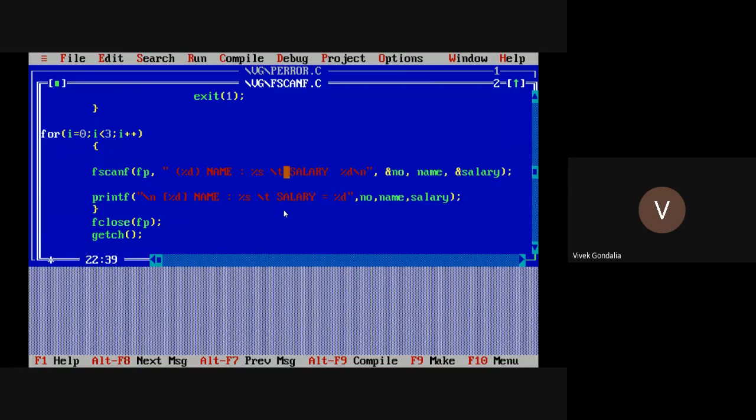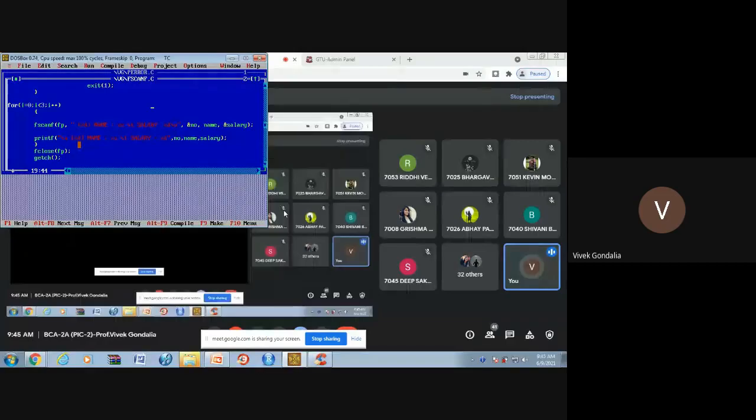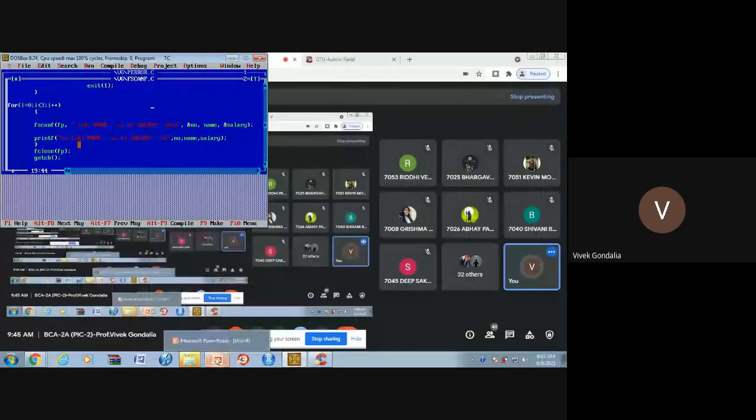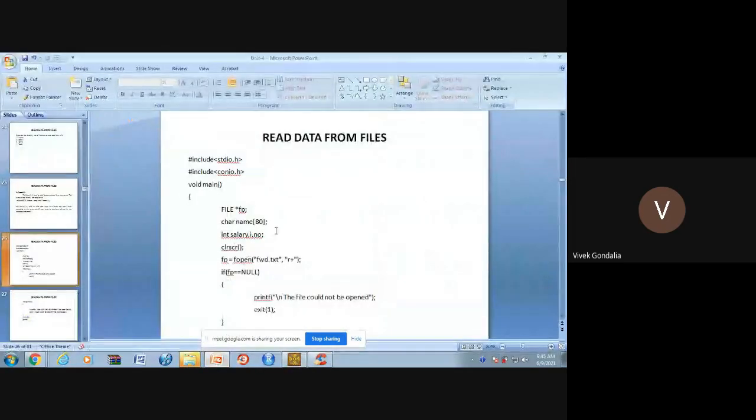But if it is a tab, then it will take the salary from there. Sometimes it will work. In some compilers it will work without formatting also, but if you use formatting, then it is on the safe side for you. Clear? So this is fscanf. From the file you can take the data and you can print it.